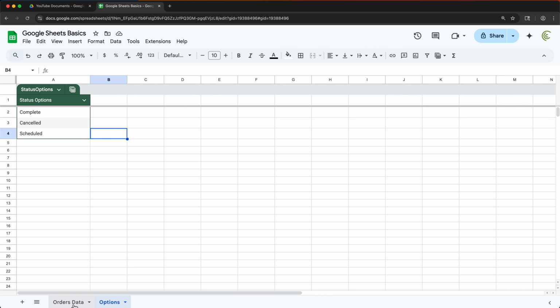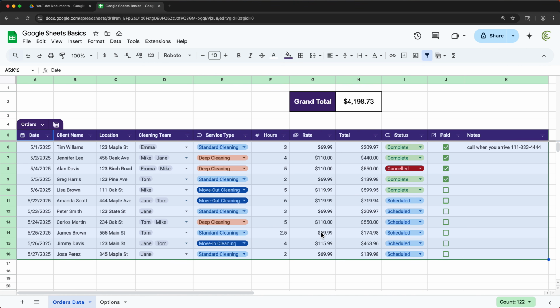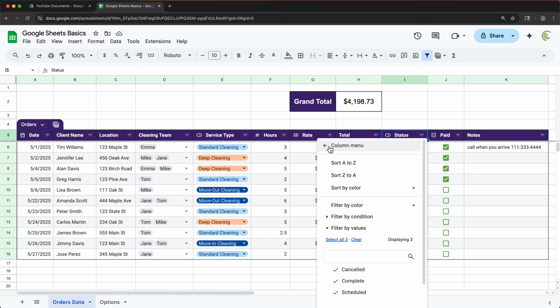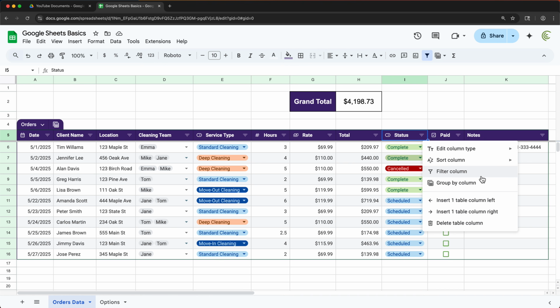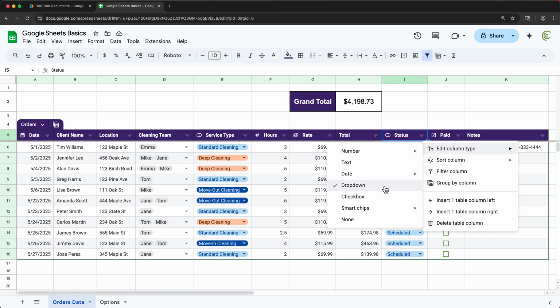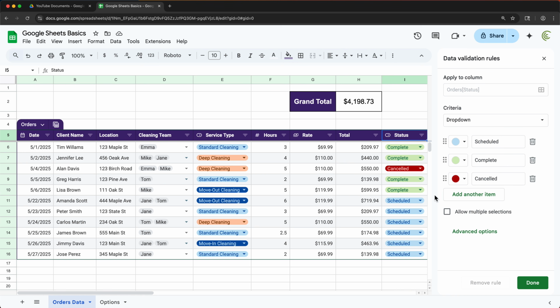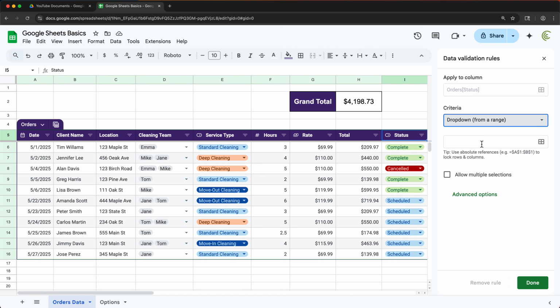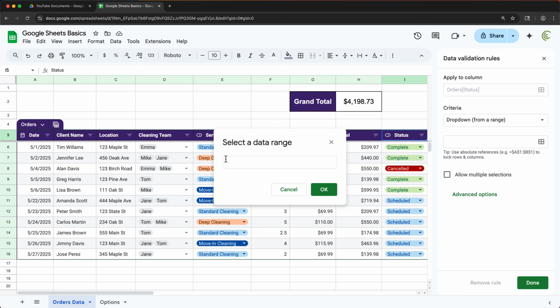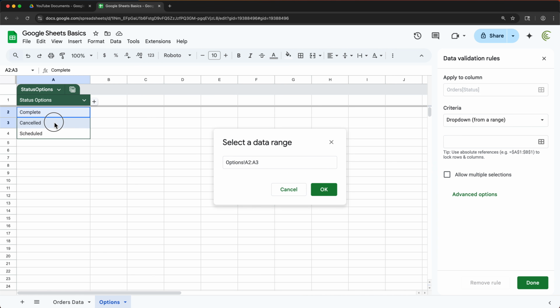Now what I can do is go back to my orders data. And when I'm assigning this status, I can go back to the column menu and do the type to be a dropdown, exactly like we did before. But here, instead of this criteria being dropdown, I can open this and choose dropdown from a range, like so. And then it's going to ask me to specify the range. So here I'm going to click on this little box and it's going to ask me to select the range. So I'm going to go to that options tab and select this.